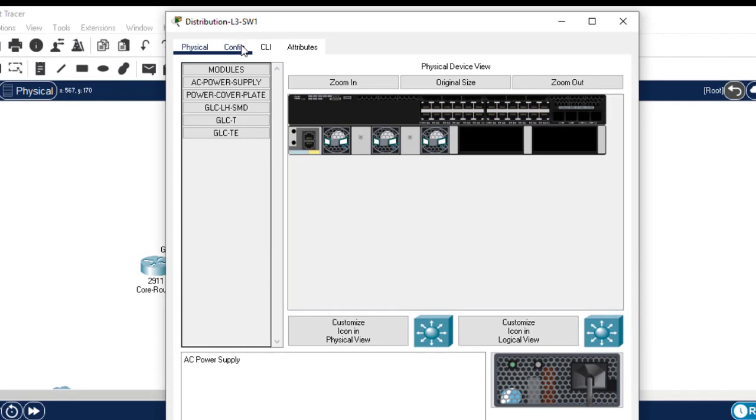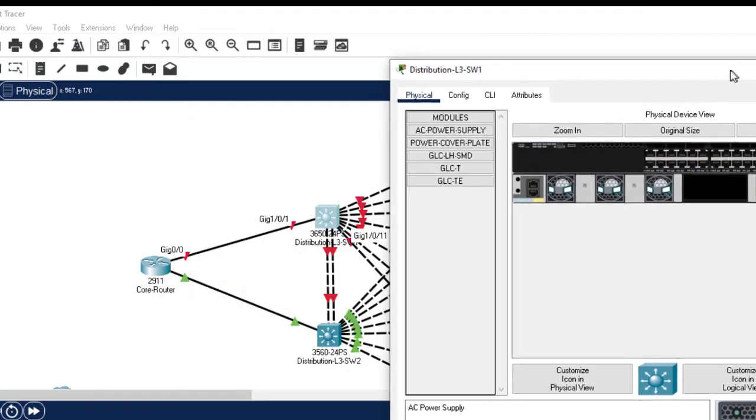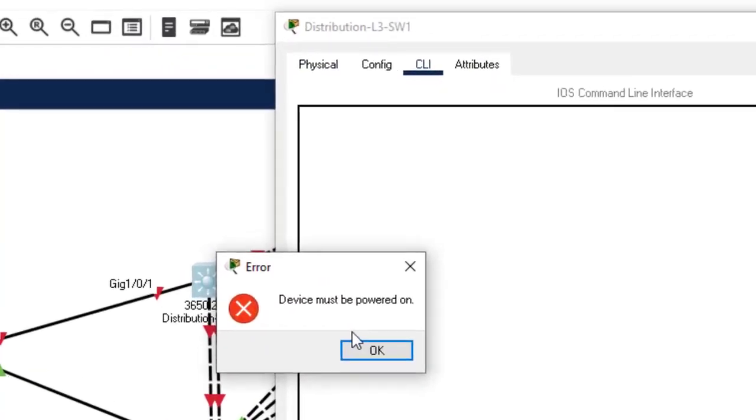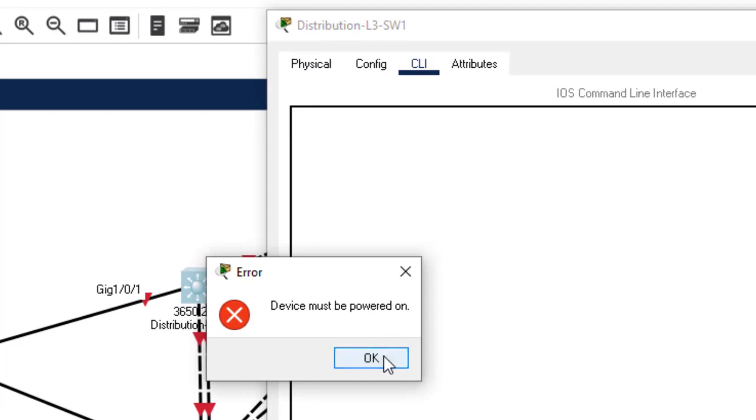So before we do that, guys, layer 3 switch is different. You must power it on first. You can't enter CLI command line interface before you power it on. If you do that, you will see an error. Let's see. You see, device must be powered on. Okay, so let's do that.